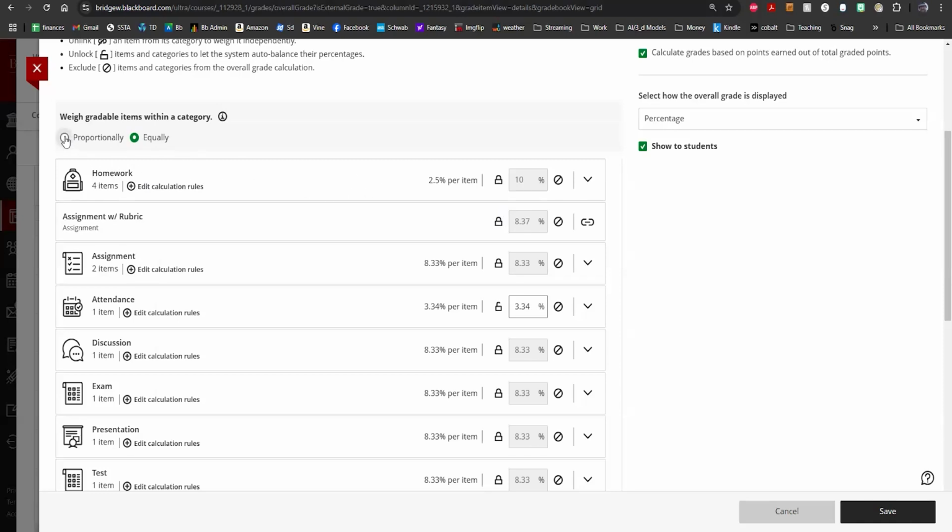But if I do proportionally and one of those homeworks was worth 10 and another one was worth 100, then it would say this 100-point homework is worth 10 times the value of the 10-point homework. The problem that we've had is sometimes you might want that on one category, but not all of the categories, and right now it's either on or off. So sometimes you might have to do some more advanced calculations if you only want that proportional to account for homework or a certain category.